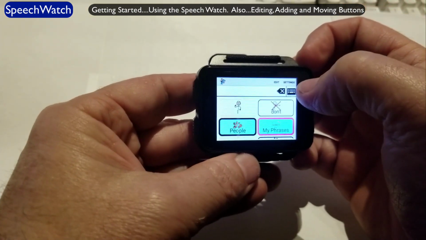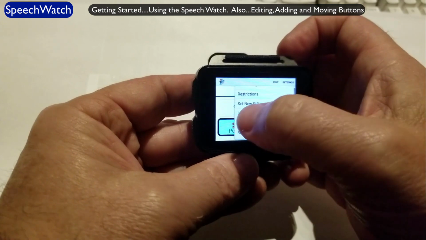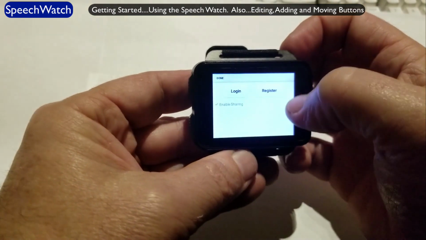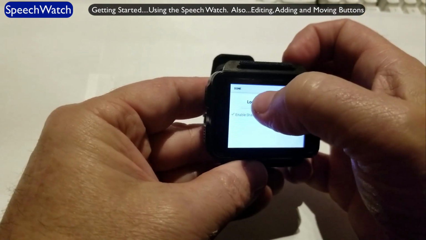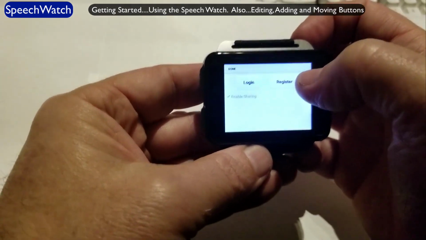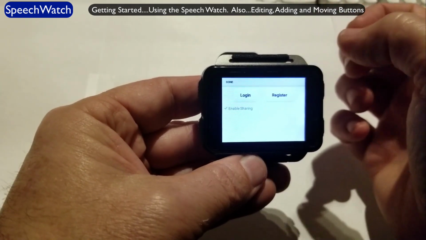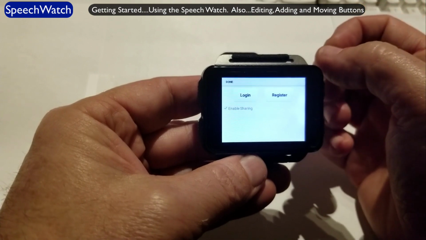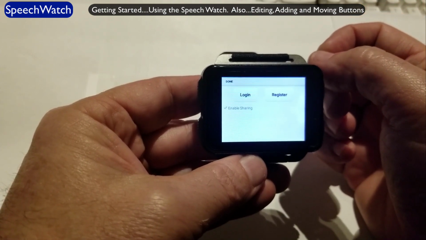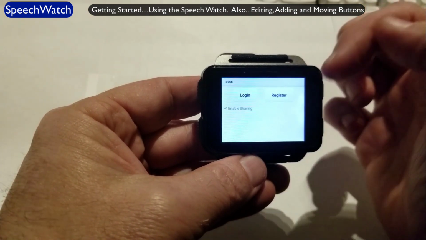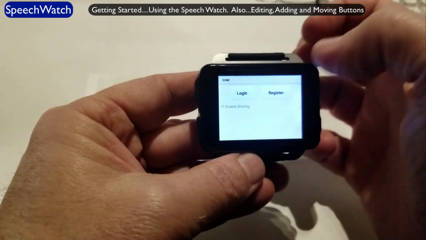I can simply go into here, Settings, log into Talk Tablet Cloud Server. First, you register your name. So you hit register and you give it a username and a password. Do not use an Apple ID or a Google ID or something important. Just make something for Talk Tablet, something simple that you remember, and just go with that.